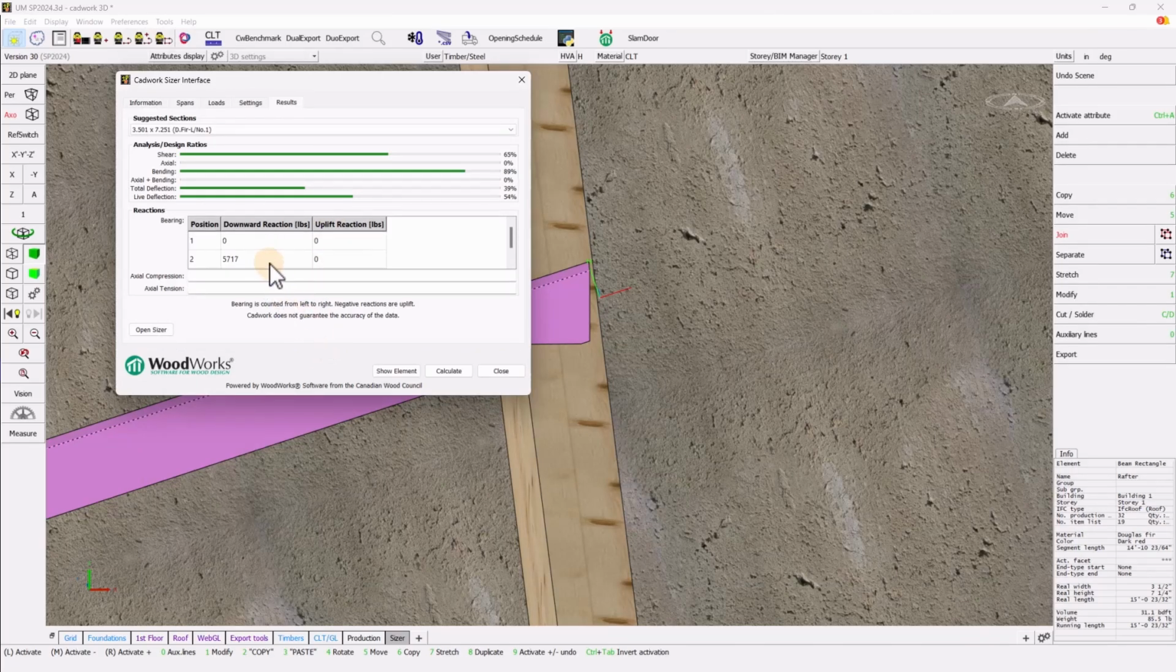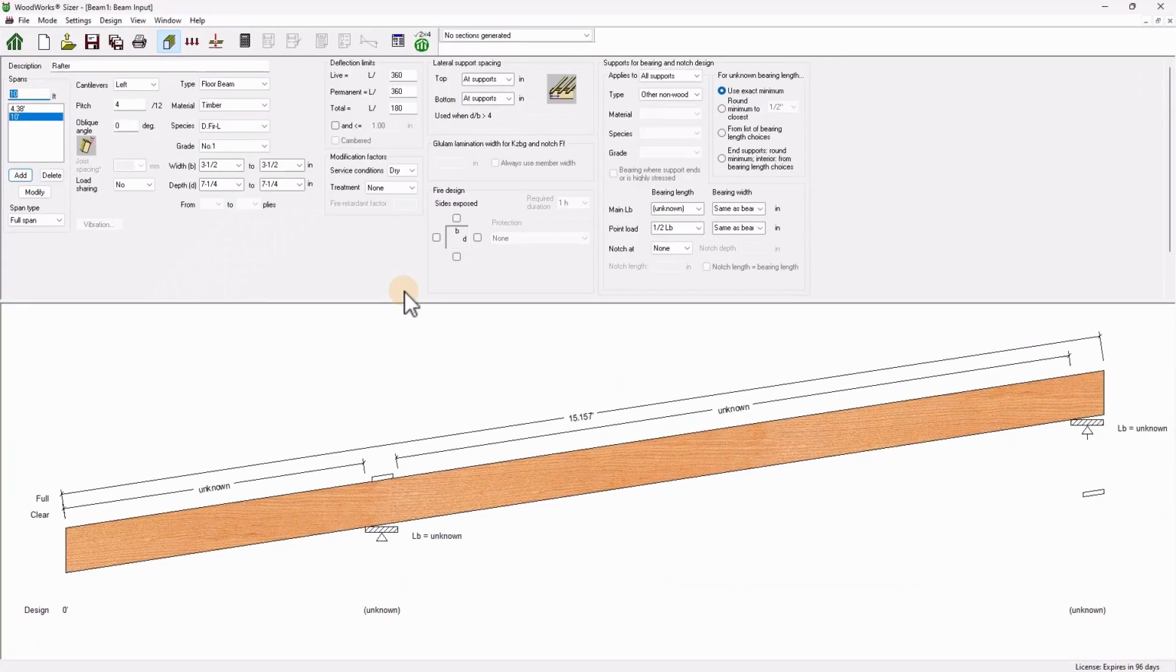I see on the overhang at the end there is no bearing obviously, and then I've got two bearing reactions, one at the ridge, one towards the eave, and then I can open it in Sizer and let's see how it looks like. There we go. So pretty straightforward.